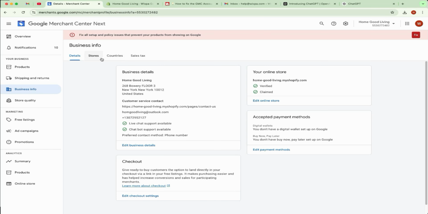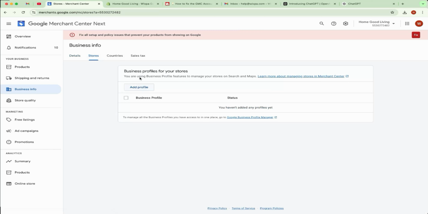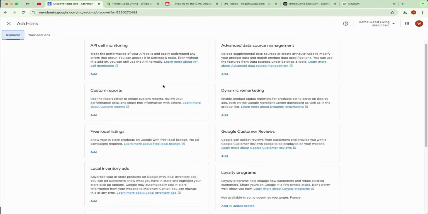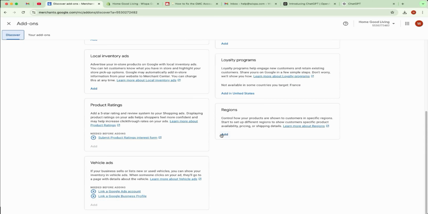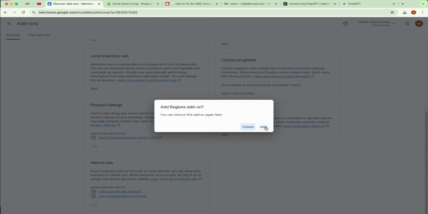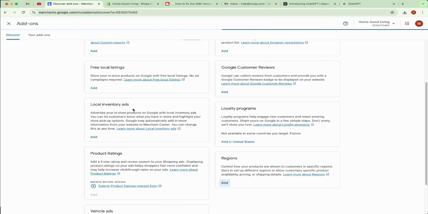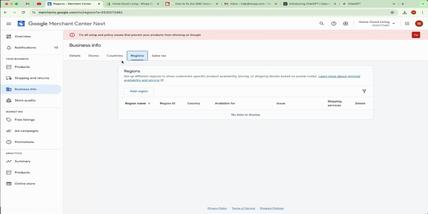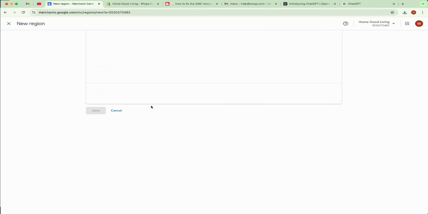You can see region section is not showing here. This business profile is required for local inventory feed, but for adding region section, let's click on add-ons, and here you have to add the regions. Click on add. So finally, you can see region section has been added here.